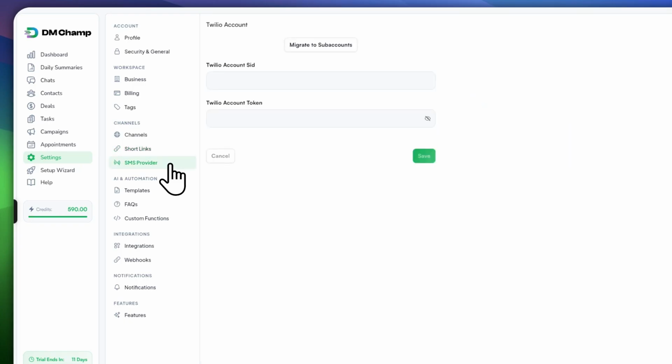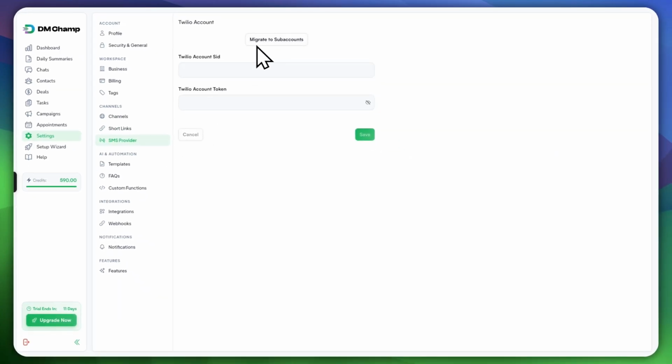Next, we have the SMS provider. So if you're doing the SMS channel, then you could set this up right here. So we have the Twilio account. You can migrate to sub accounts and Twilio account SID, and then the account token, you can put it in right here to set this up. And if you don't have any idea what Twilio is, basically this is the SMS provider that is integrated here in DM Champ, which is a trusted cloud platform that powers text messaging. With Twilio connected, every SMS you send or receive flows through their network, ensuring reliable delivery to your leads worldwide. So you would have to get an account here in Twilio if you'd want to set this up.